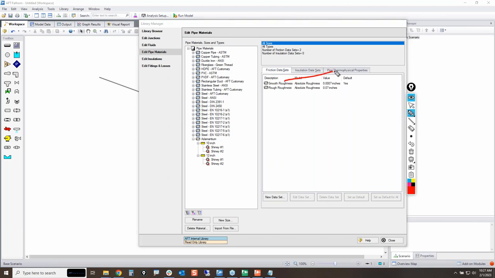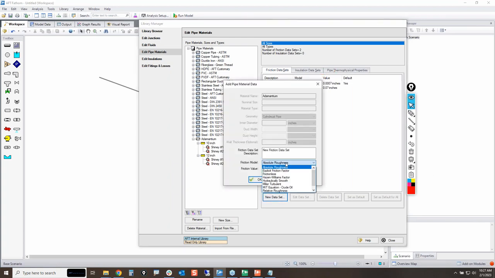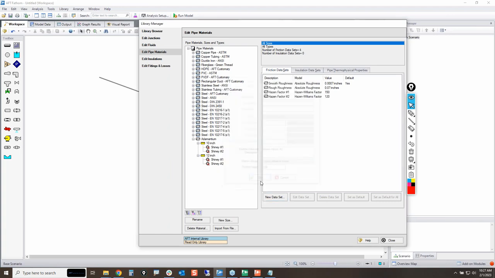So now I've got smooth roughness and I've got rough roughness. You can do as many of these as you want. You can even use Hazen-Williams, Hazen factor number one, and we can call that 150. Keep in mind, I am just totally making all this stuff up. So if I'm using values that are not very realistic, don't judge me on this. Hazen factor number two, and maybe we'll call it 120. So that's how you can create multiple frictional data sets as standards for your new custom material.